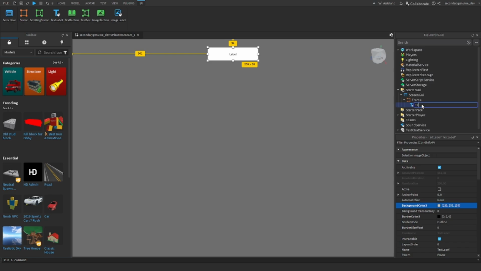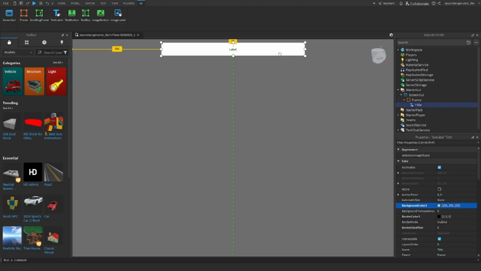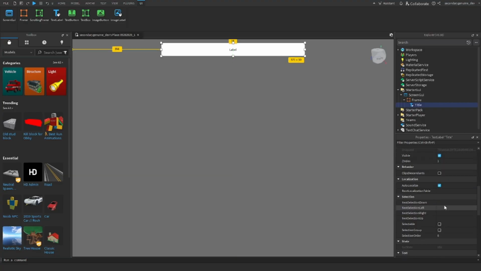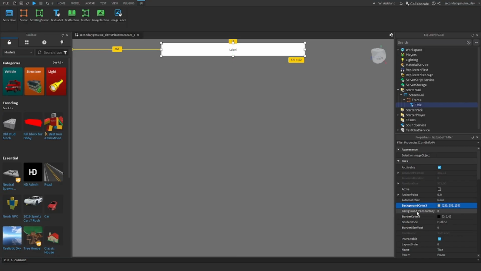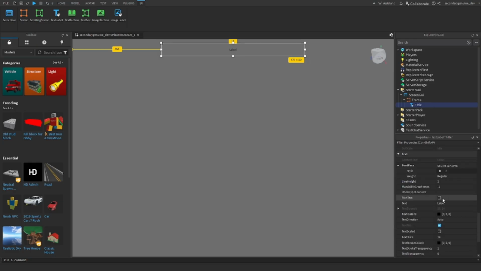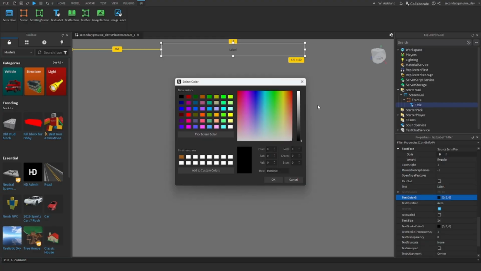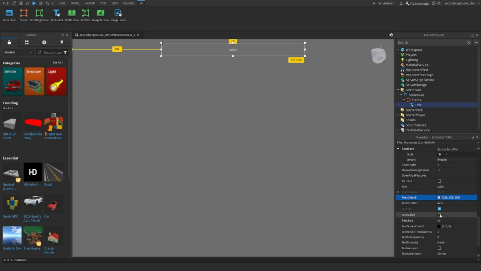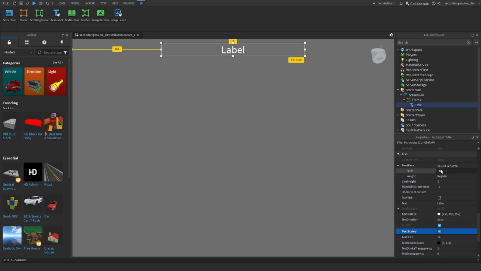I'm going to name this title, if I can actually spell it. There we go. So title. I'm going to expand this out to be about the size of that, and then I can remove the background. To remove the background is background transparency. I'm going to set it to 1 so that it's completely gone. And you can't really see black. I want it to contrast with the background. So text color is going to be white so that I can actually see it. Text scaled and then bold so that it stands out a bit more.